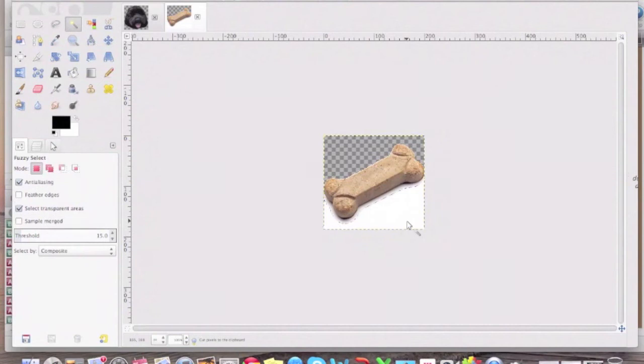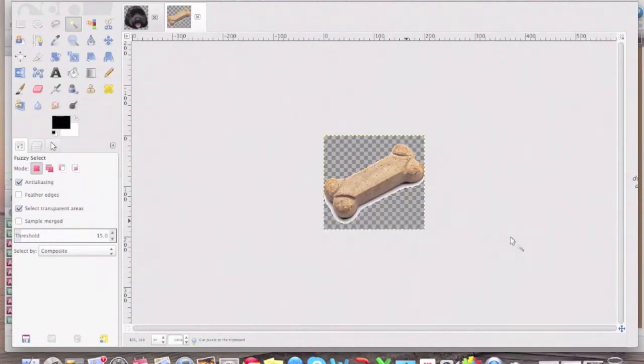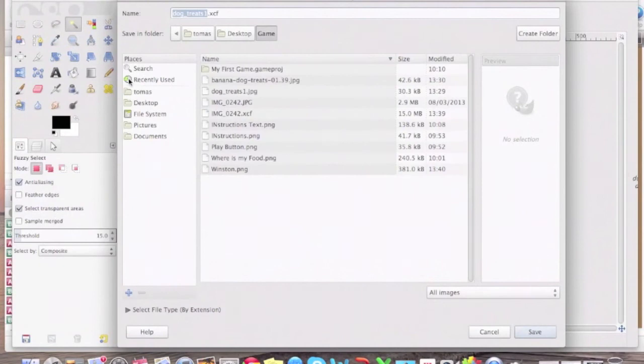Now how to do the other part. And I'm actually going to get rid of the shade also. Like this, I only have the cookie. Okay, so we're going to save it as. So I'm going to put like dog treats.